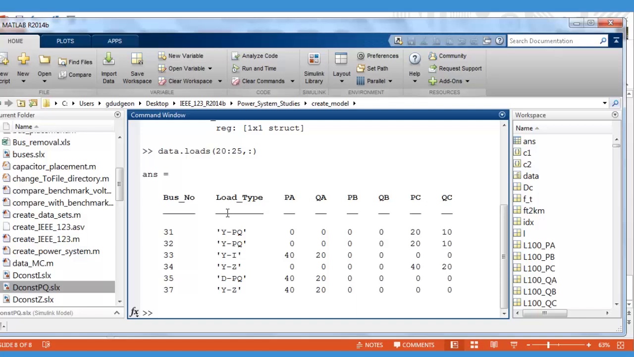So you can see here we have information on the bus that the load is connected to, the load type, and also what the P and Q values are for each phase. And where those values are zero, that indicates that phase does not exist there. So the first load there on bus number 31 is defined for phase C only. We can also see the load type is Y connected constant PQ load.